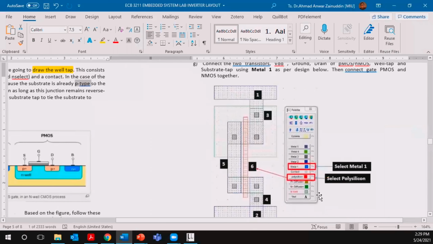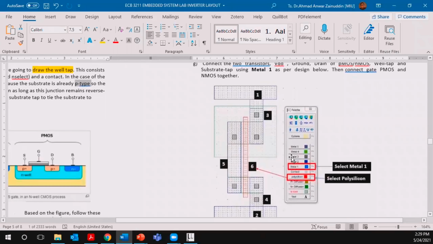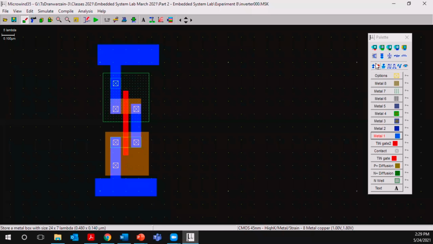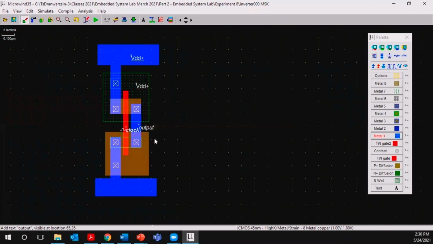Now you need to label it. This one we label as VDD, and we also put VDD over here. This is for the input, the clock over here. Just assign. For the output, click on this area and name it output, then click assign. After that, this is your ground. Where is your ground? It should be ground here.